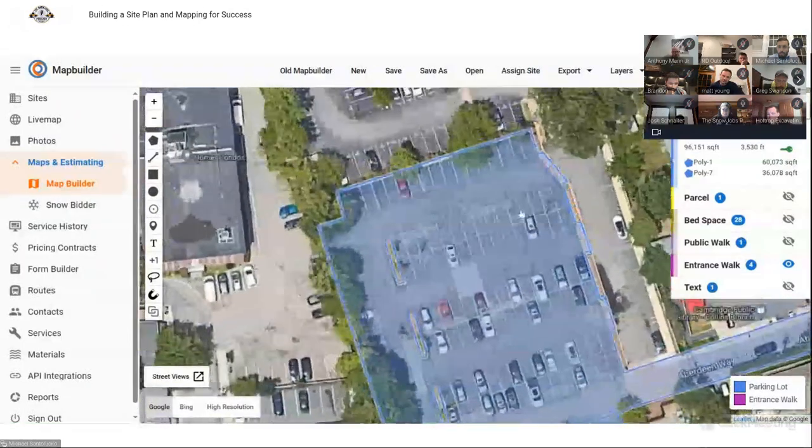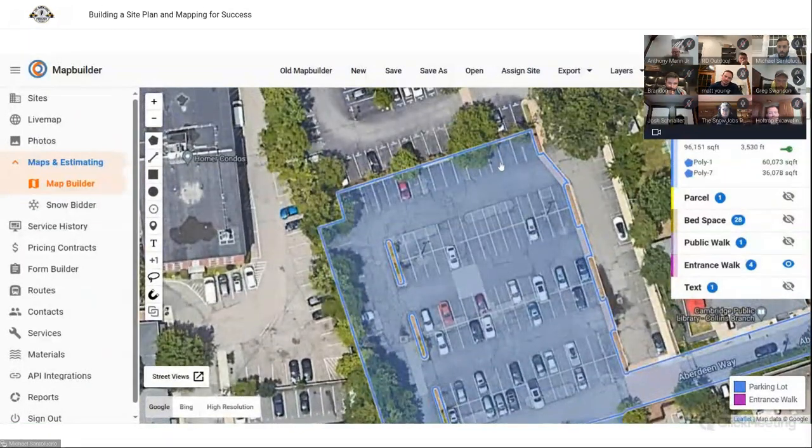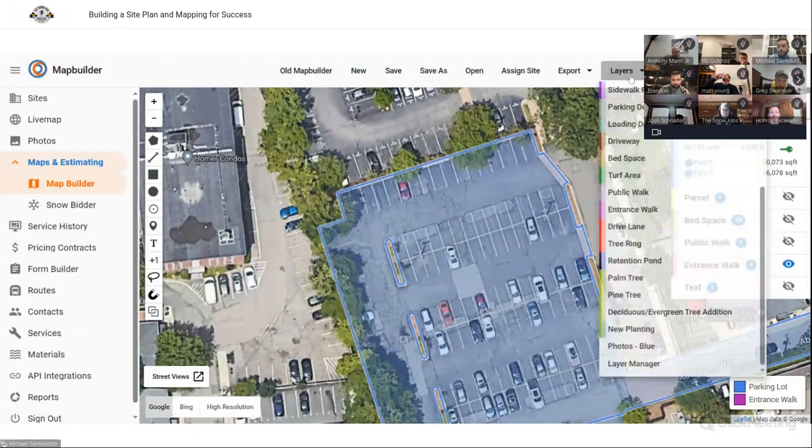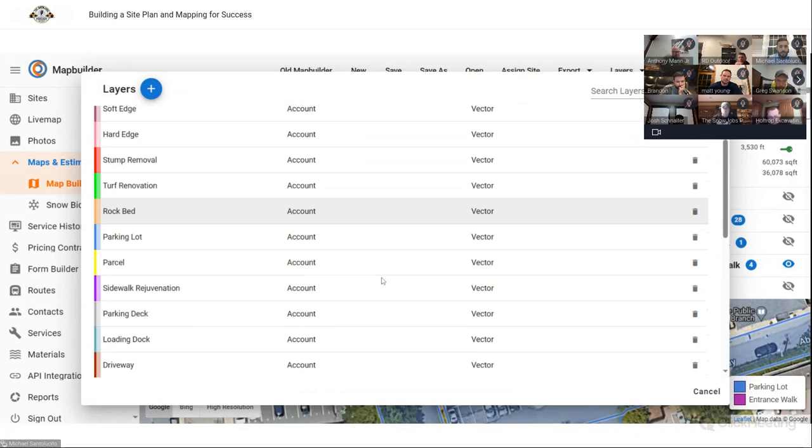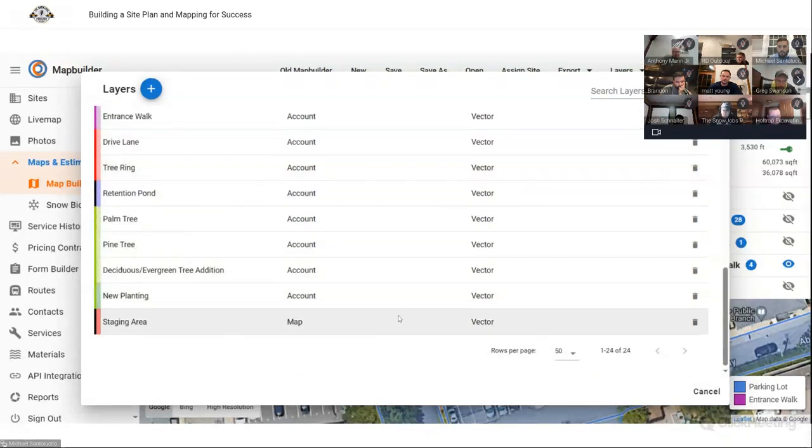So I would probably make, if they're okay with it, a storage area with a container where your skid goes, if you're going to have a little salt bin. And to show that to the client, I'll go to the layer manager. I'll choose red for this one. Give it the name staging area. Save it so it's automatically down here. You can choose it, change it, whatever you want to do.